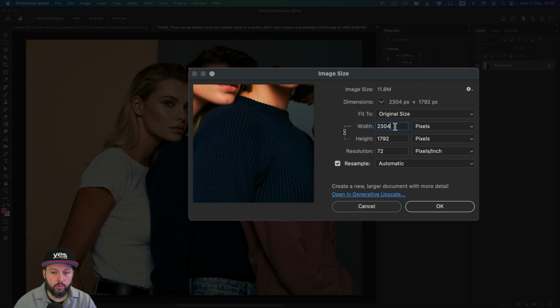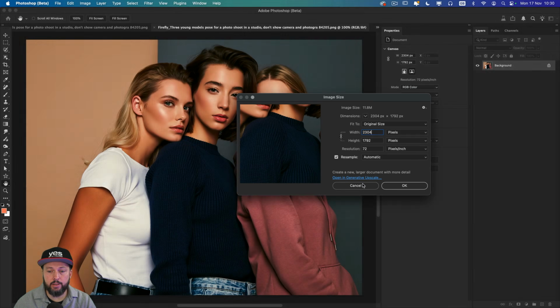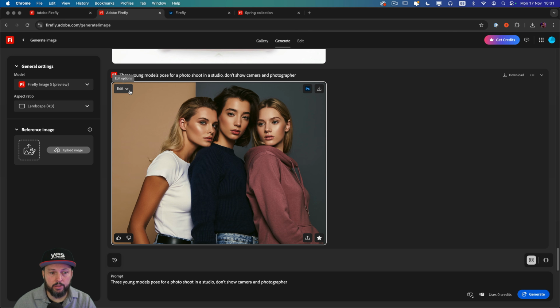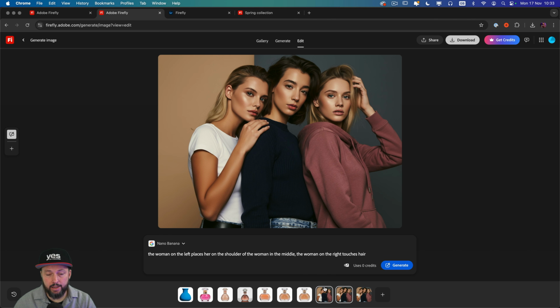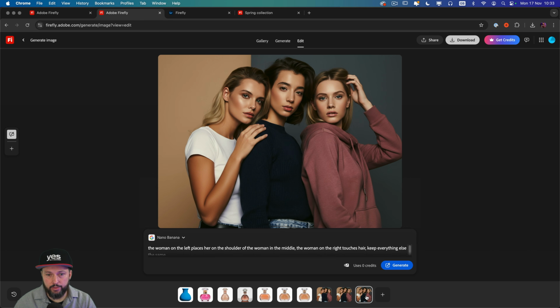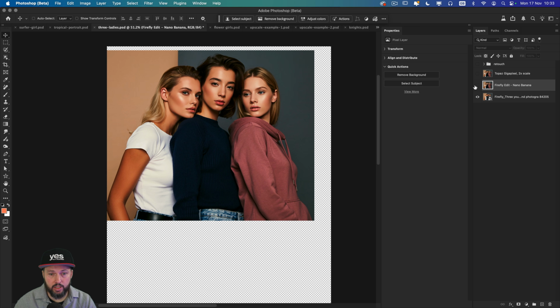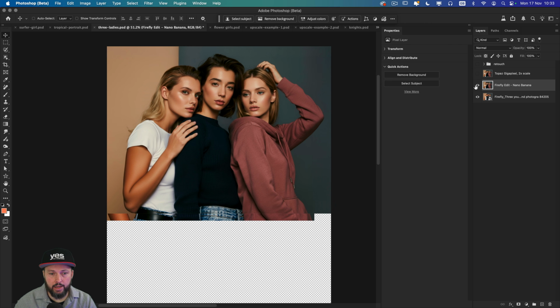So it's around 2300 pixels by 1800. And although I like this composition, I wanted to do some changes to it. So I went into Edit, Edit Image, and using the prompts below and Nano Banana, after a couple of attempts, I achieved the pose that I was after. So this is the pose before and after.